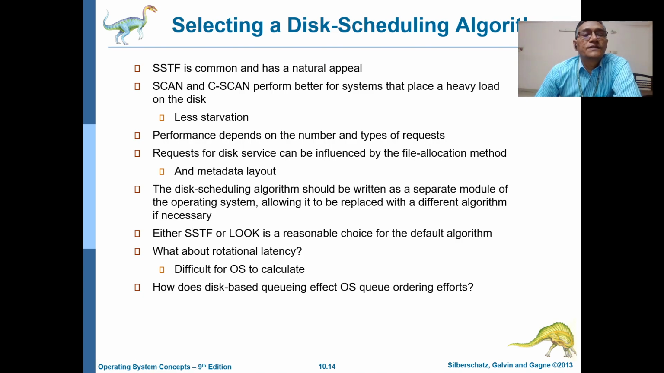Now, in what case will we select which disk scheduling algorithm? SSTF is commonly and naturally used, because the number of disk cylinders to traverse will be lesser. SCAN and C-SCAN perform better for systems that place a heavy load on the disk. They are used because of less starvation. Performance depends on the number and types of requests. Requests for disk service can be influenced by the file allocation method, so that is the most influential factor here.